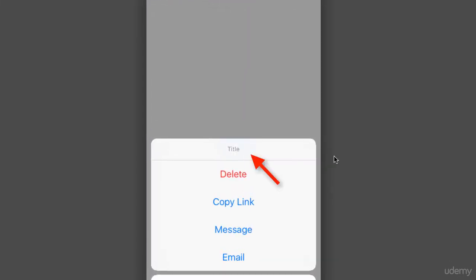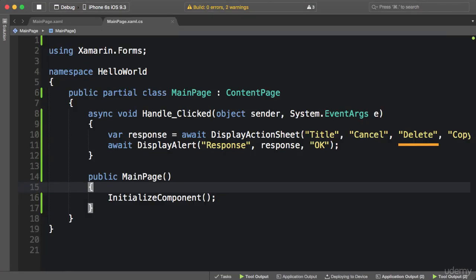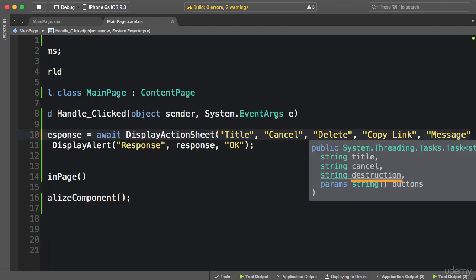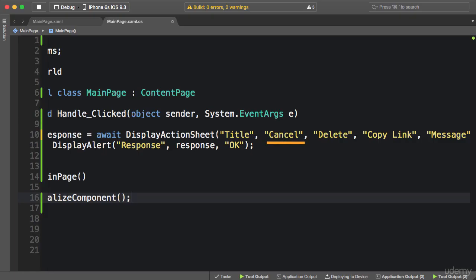All right, look. Here we've got the title. We could set this to choose, options, whatever. Note that the delete button is rendered as red because we passed it as the third argument to display action sheet. And the name of this parameter, as you see, is destruction. So it's the label for the destruction button. Next, we have 3 buttons, copy link, message, and email. And finally, our cancel button. So the second argument we pass to display action sheet, that's the label for the cancel button. And that's why I said most of the time we use cancel here.